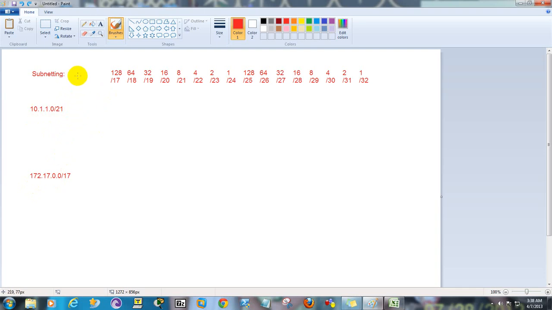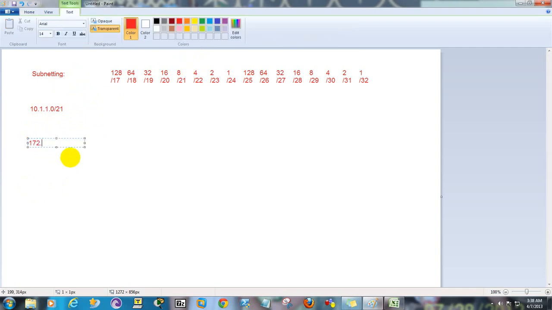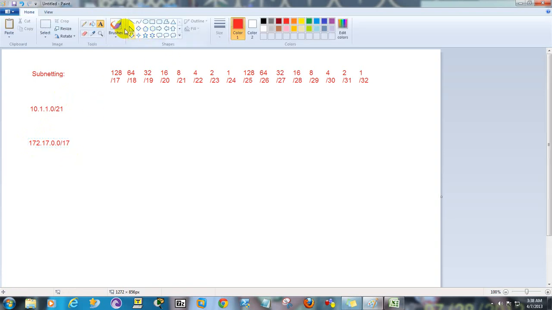So, what I've done here is I've laid out, oh, that's a horrible arrow. I can't believe I just did that. So we're just going to retype that in there. We're going to type in 172.17.0/17. So basically, telco gave you this range right here. Or, I'm sorry, that is a horrible arrow.